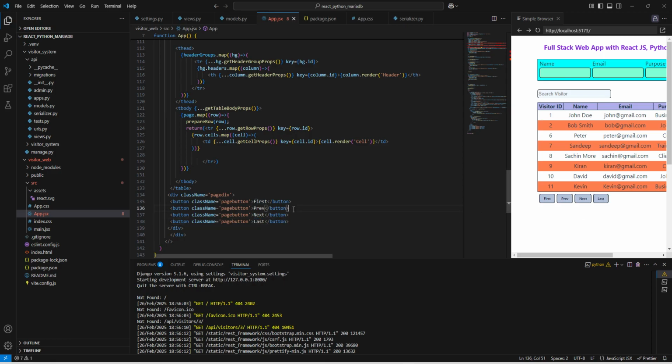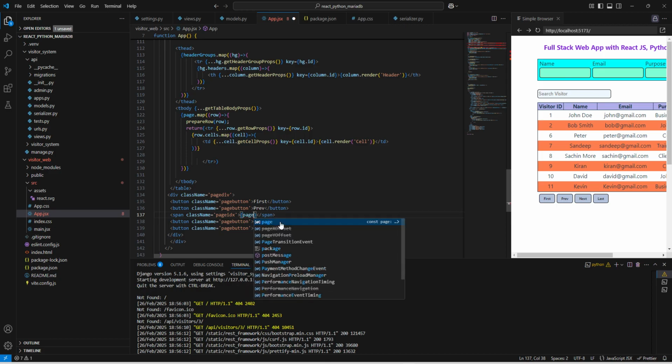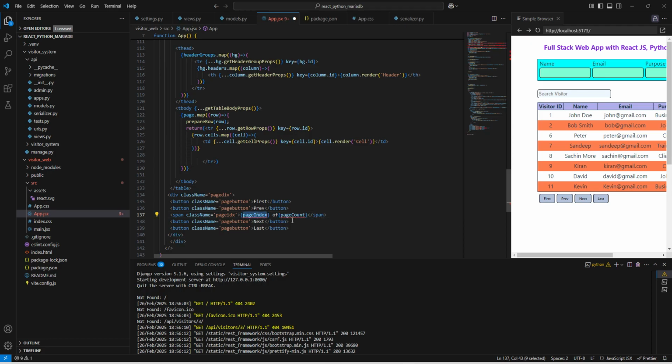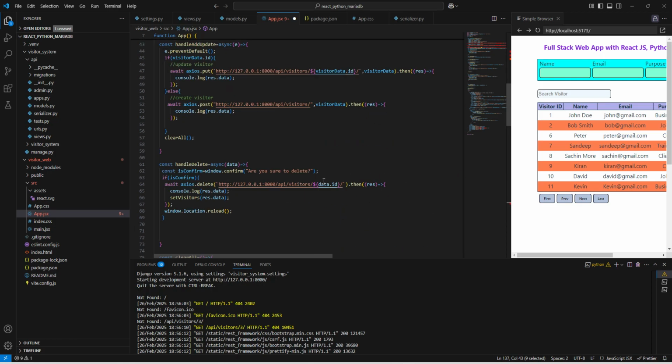Seems good. Now in between these two we need to add one span, and we can add some class name, let's say page index. For that we can use page index of page count. So this is to show the current page out of page count. So let us add page index and page count.